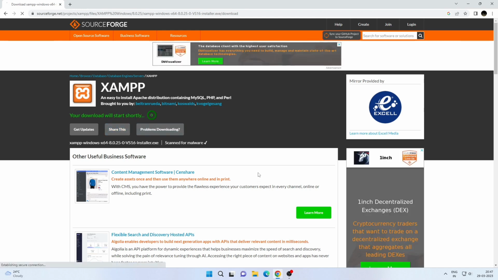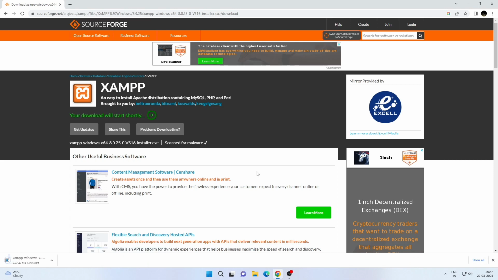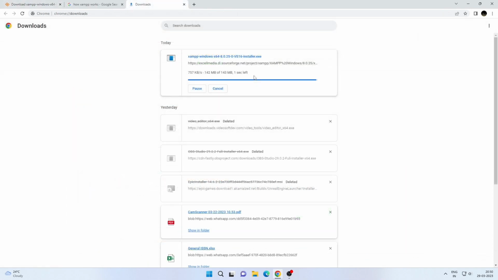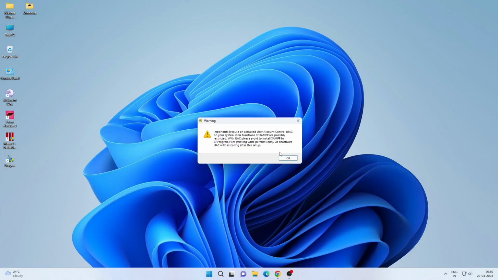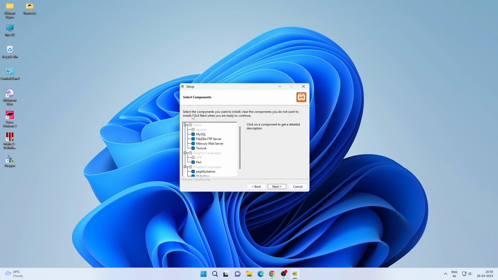Within 5 seconds your download will automatically start, and it's there. Let's wait for the download to complete, and there we go, it's about to complete. After it's completed, just double click on the setup, open the setup, and wait for it to launch. So welcome to XAMPP. Ignore the first warning, it's not necessary for us.